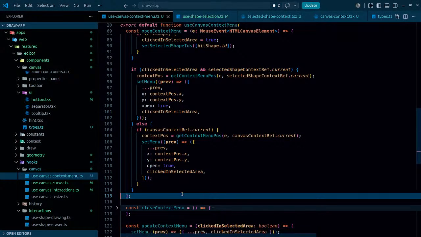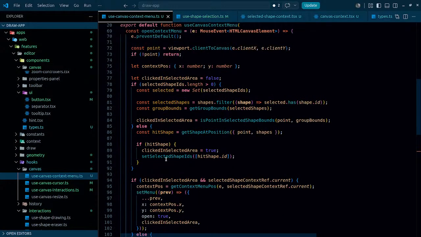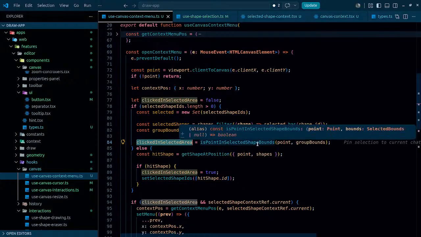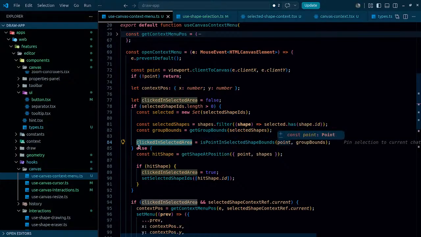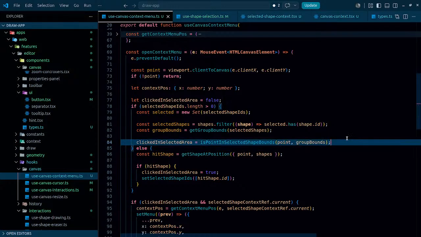There is a problem in the logic. So when I click on the selected shape, clicked in selected area, it's point in selected shape, and once that is inside the selected shape, when we click again, this only works when the selected shape is greater than 0. So when I click, that remains that. I'm gonna take a break for now.